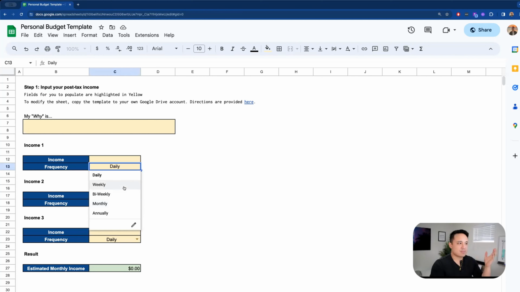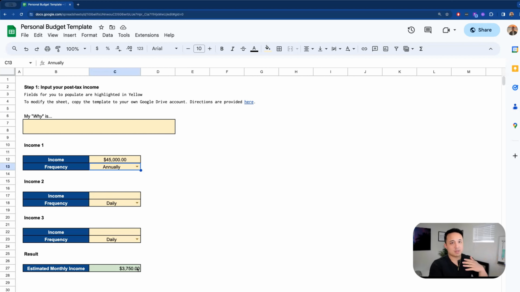So for this example, I'm going to say that I get paid monthly. I'm going to say that, let's do annual. Let's say I am making $45,000 per year. We'll assume that that's after taxes. And so that puts me at a total of around $3,700 for my estimated monthly income. Now that's going to populate the rest of the sheet so that it'll help you out in the budget later.